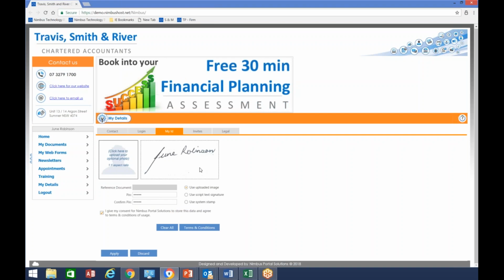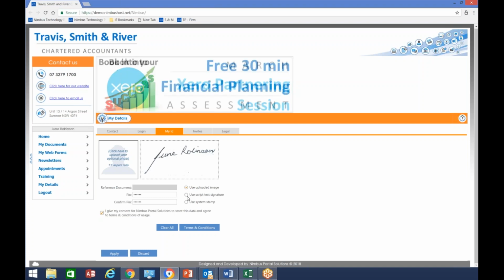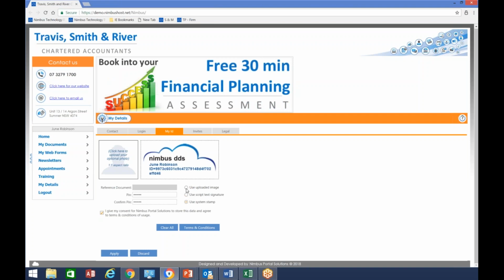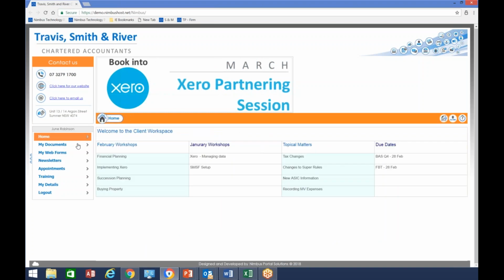June has opted to use a photograph of her signature as a visual representation that documents have been signed. At the time of setting up her signature, June also selects a PIN number. If taking a photo of her signature and following the step-by-step instructions, as the first time a client's asked to sign a document, they step through that, is too hard, June can use a script signature or a digital document stamp, all of which comply with Australian and international privacy standards legislation. Legal are the terms and conditions of use.